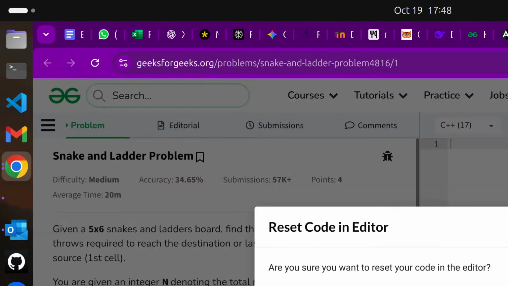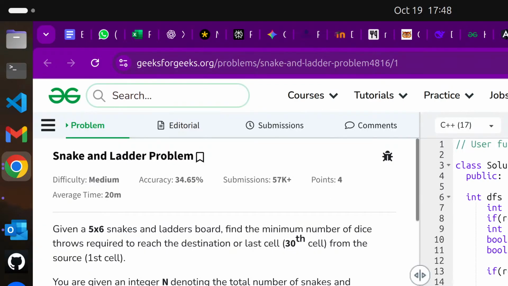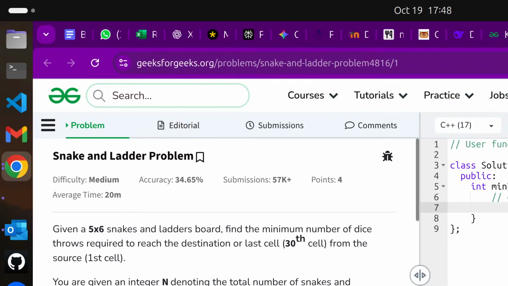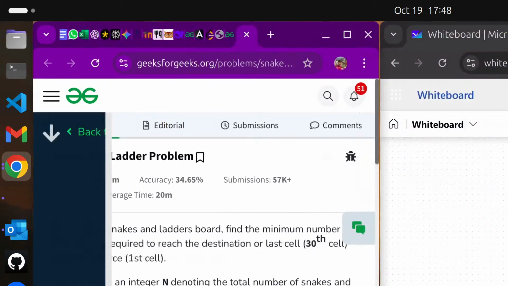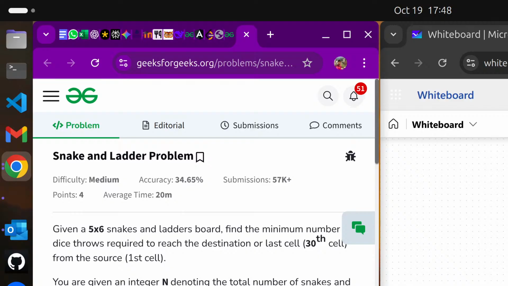Reset the code. Okay. So we are given a snake and ladder board, and we have to find the minimum number of dice throws required to reach the destination, the last cell, cell 30.